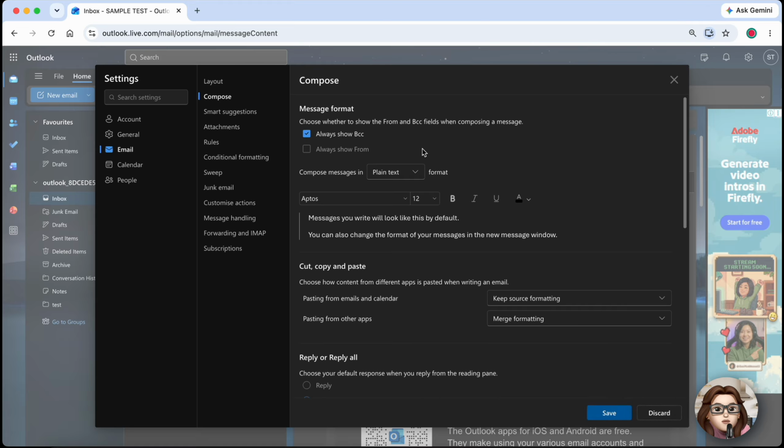If you're using the classic Outlook desktop app, click New Email, go to the Options tab and click BCC. Once enabled, the BCC field will remain visible whenever you compose a new message. After making your changes, click Save if you're using Outlook on the web.